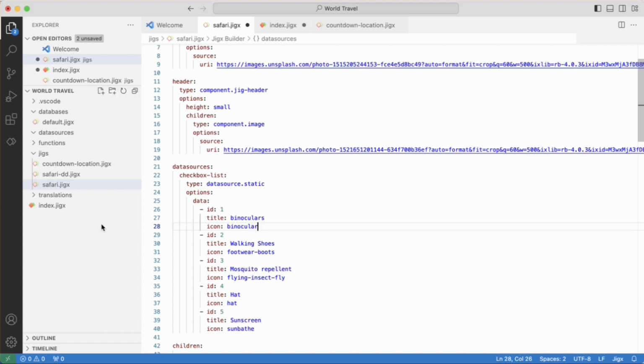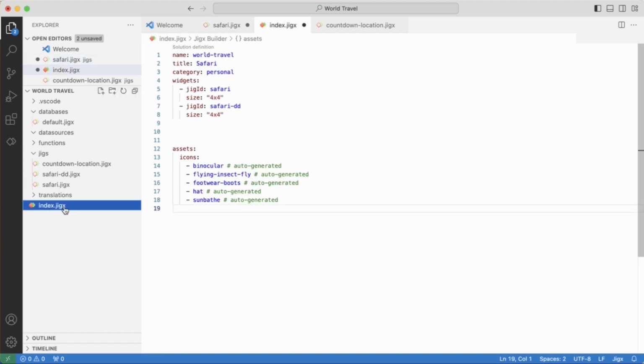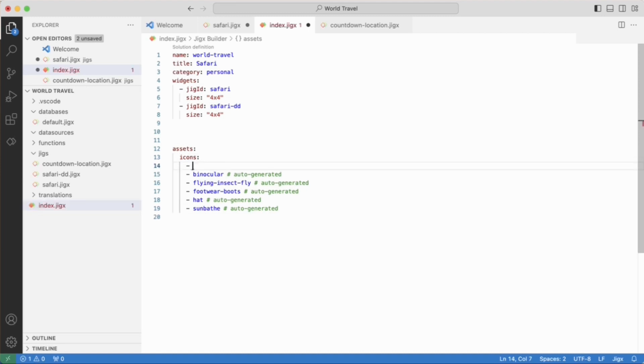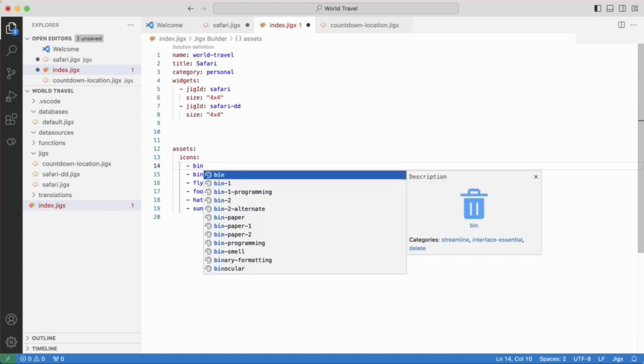Added to that, if we go over to our index, you'll see that we have assets and we have icons now. We auto-generate the icons you use in your Jigx. This helps when a mobile device is offline, the icons can still render. You can go add your own icons in here if they are not listed. So for example, let's say I want to use bin.